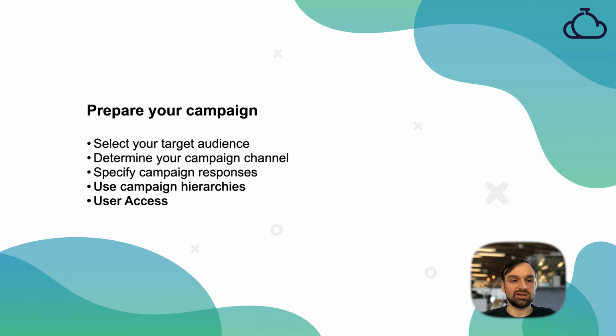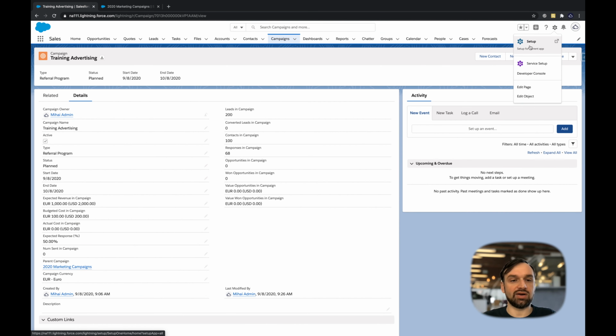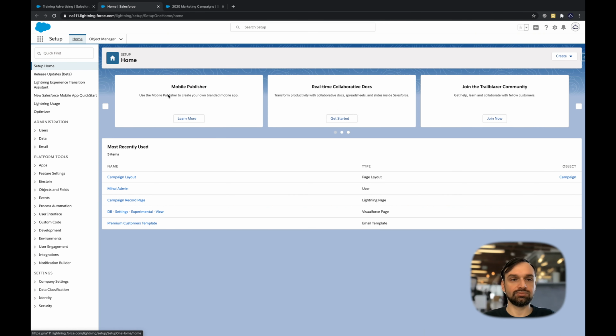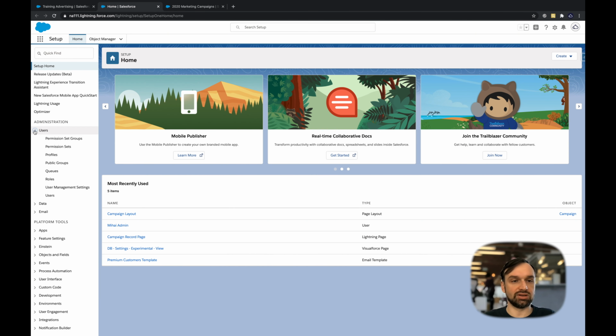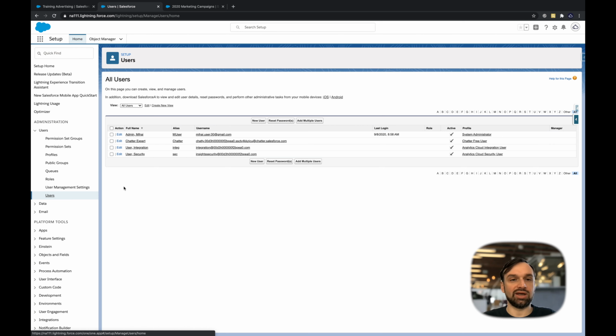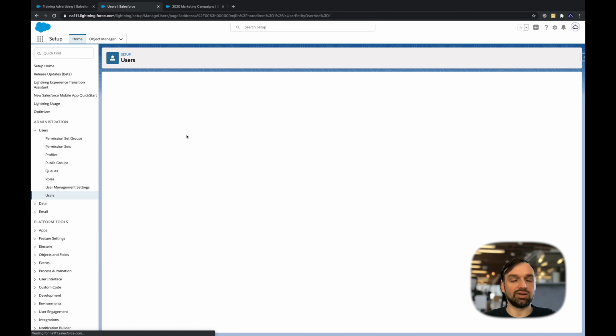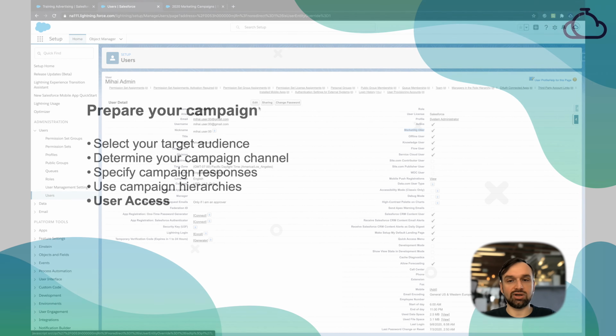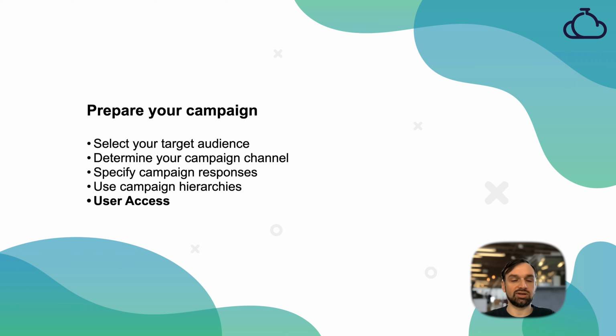Next, I would like to touch on user access. In case you have many users in your org, I would recommend going to the Setup, Users tab, and Users again. This is to grant access to campaigns and to edit them. And depending on the profile, you can also add or import leads or not. So the marketing user is the way that you would give access to people.